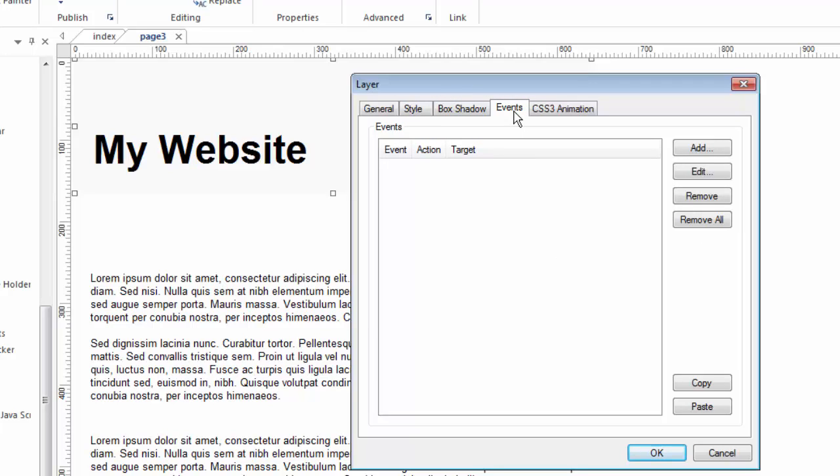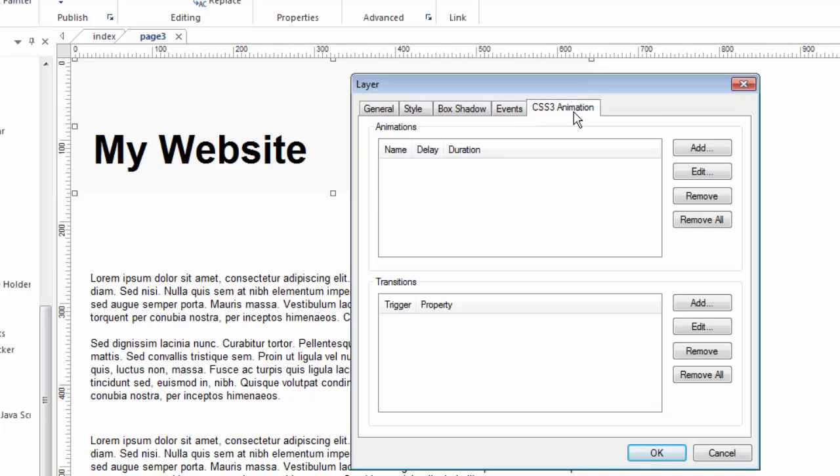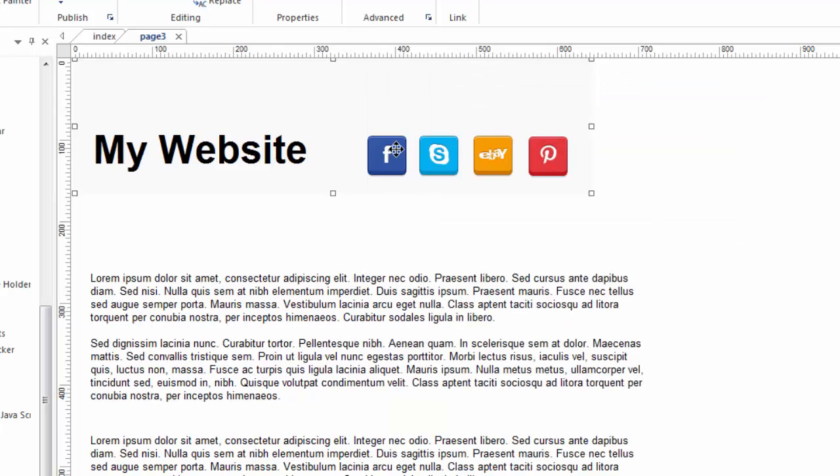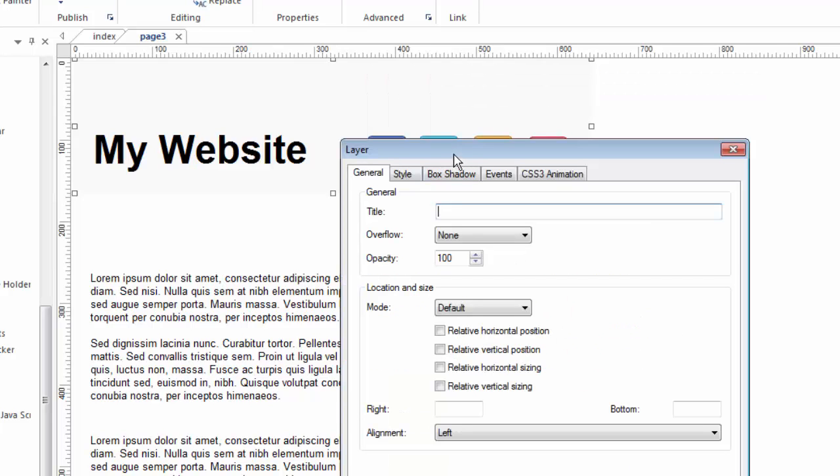We can add events to layers, and again, I'm not going into what events do exactly here. We'll talk about that a little bit later, but a layer can have its own events as well as its own animation attributes. But for now, we're going to keep this simple and quick so you can see what layers do. The first thing I'm going to do is change the color of this background so you can see it a little bit better.